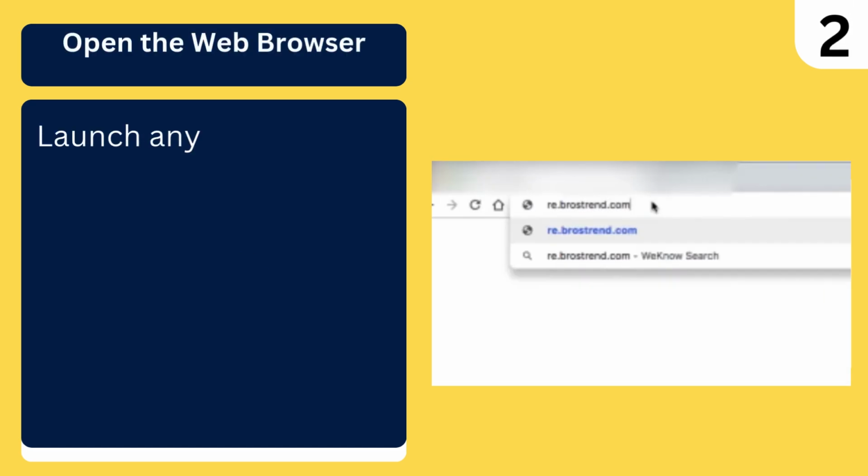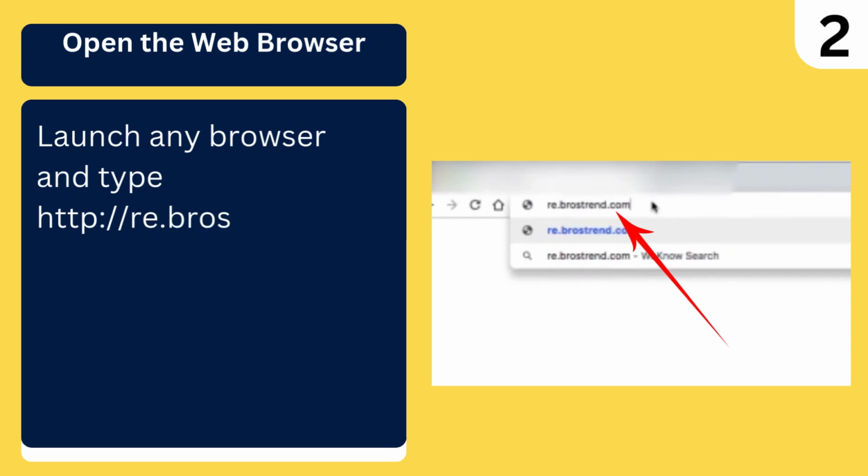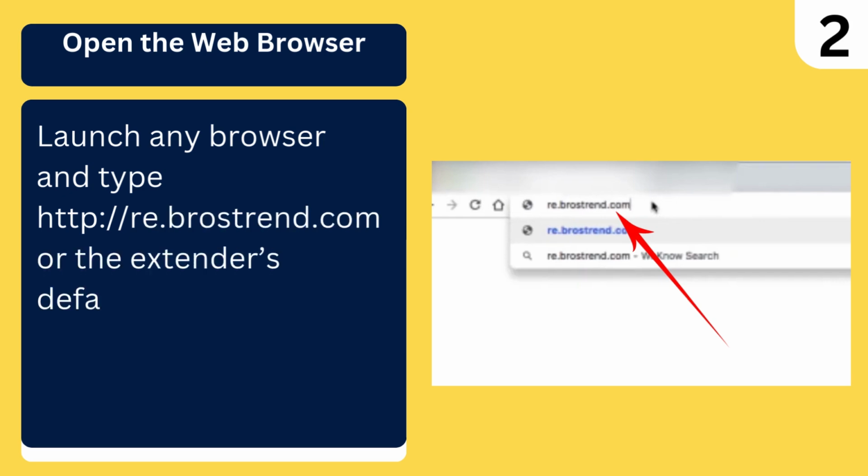2. Open the web browser. Launch any browser and type http://re.brostrend.com or the extender's default IP, e.g., 192.168.0.1.